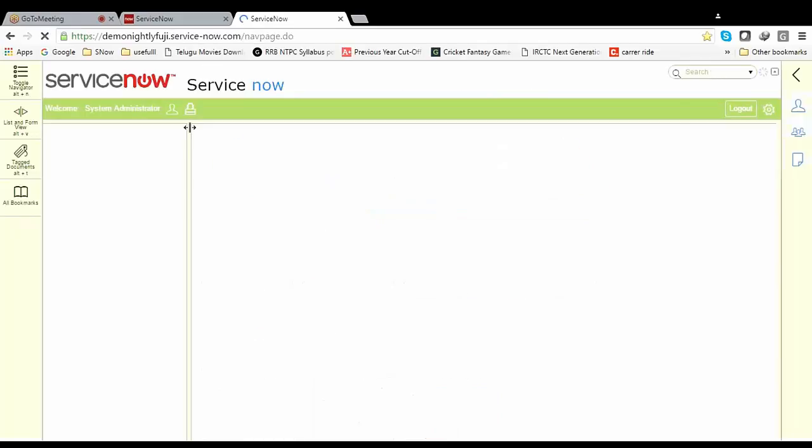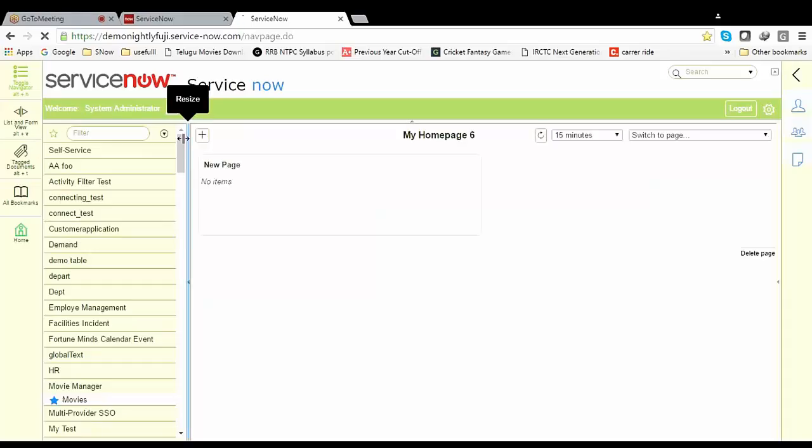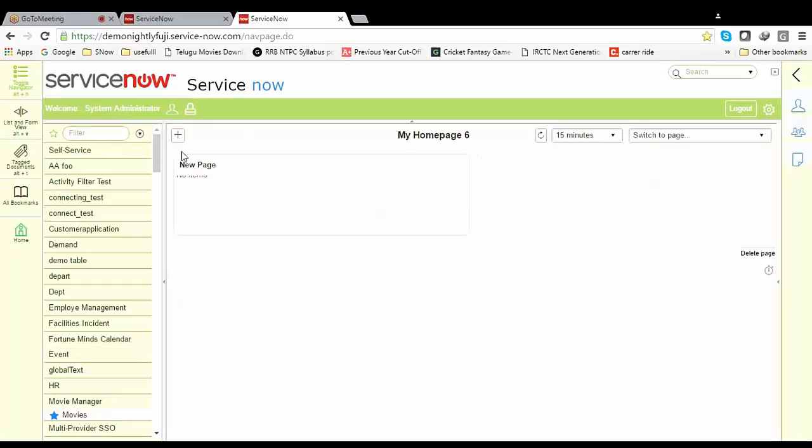What is the difference between Fuji and Geneva versions? I told you, till now we got seven releases. Fuji is the earlier version of Geneva. Geneva is the latest version.